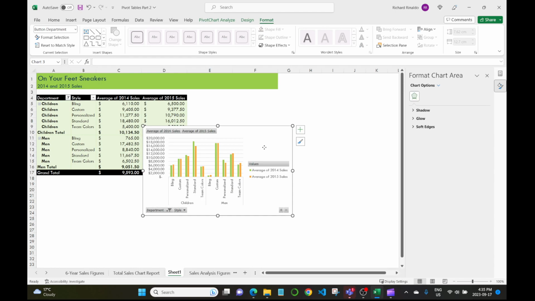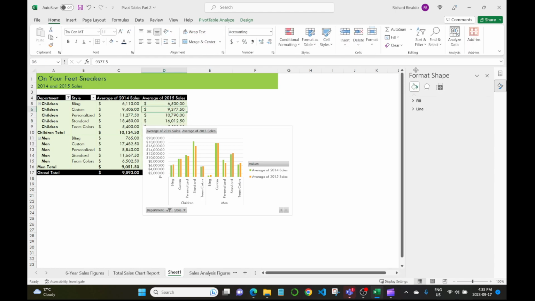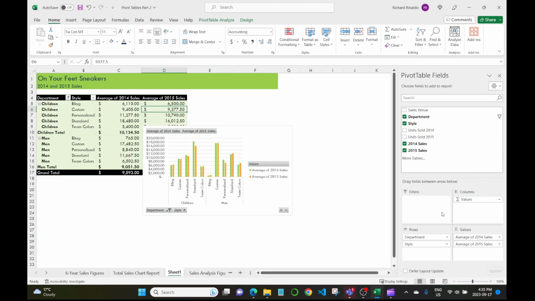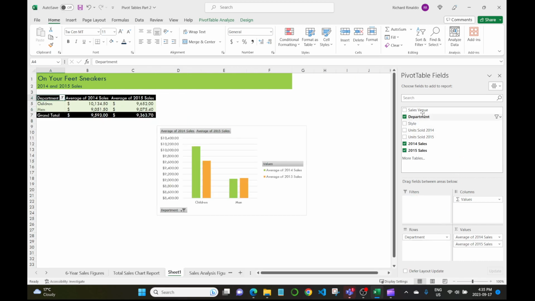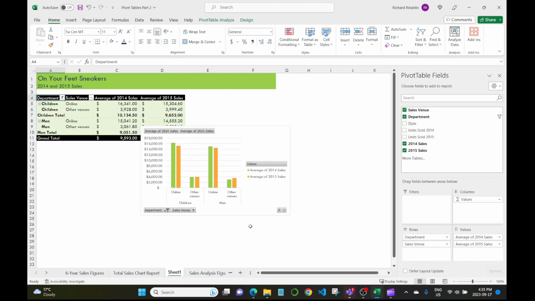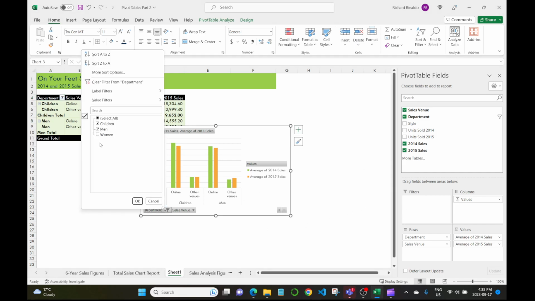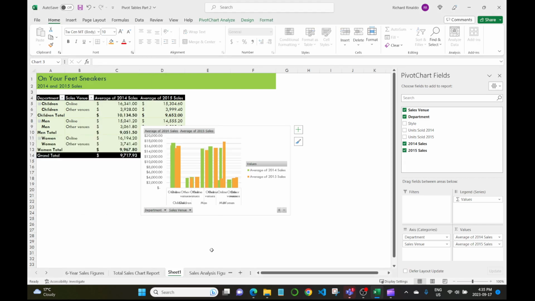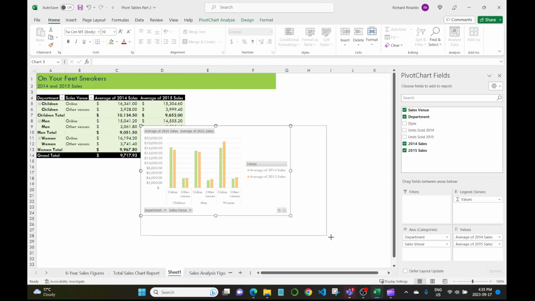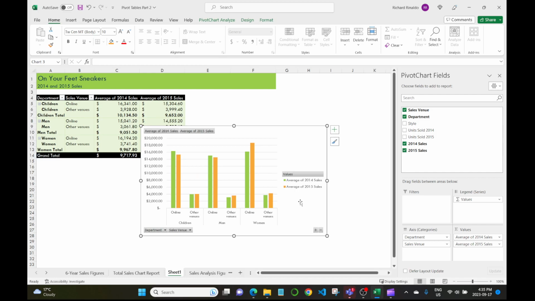Cancel. So we're not formatting that anymore. So we want sales venue as opposed to style. So let's pull it out. Sales venue, pull that down. Children, men, and let's keep them all. Just a little bigger. And there. Okay, we're sitting pretty.